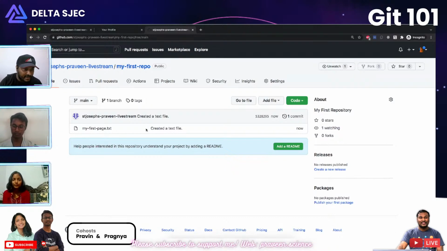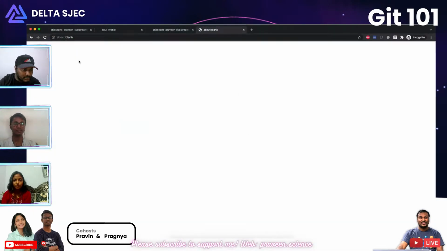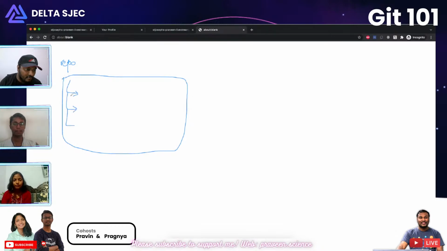So far what we have created is a repository and a file. You will be able to see that there is a repository and there is a file here, which is my first page.txt. Now we can look at these things in a different way as well. A repository is similar to Google Drive, where there is a directory, and that directory has a lot of files and folders. Let's say you have my first file.txt, another thing .txt, or another thing .htm, something like this. The same way you can also look at it in a different way: there is a repo, and inside the repo you have a lot of branches.